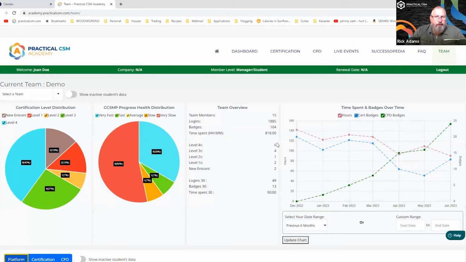And out of my team of 15, I can see where they're all at, whether they are new entrants, or at levels 1, 2, 3, or at level 4. You can see I've got various members of my team at all different stages here. I've also got a summary of the activity in the last 30 days. On the left-hand side, a couple of graphics show me information about certification level distribution and the rate of progress. I've got some very slow, some very fast, and a few in the middle.